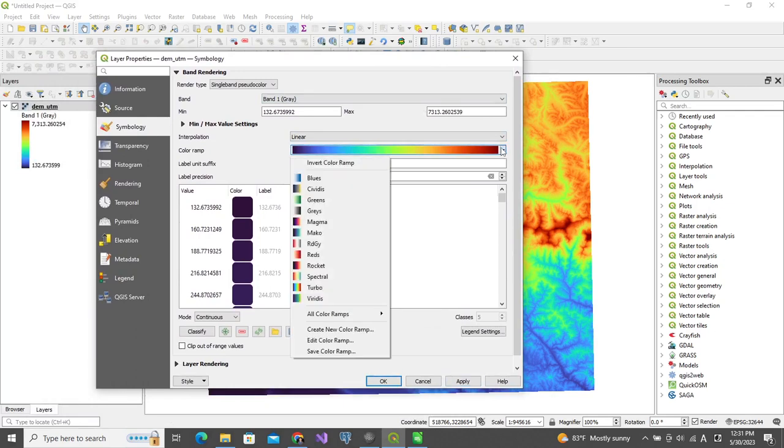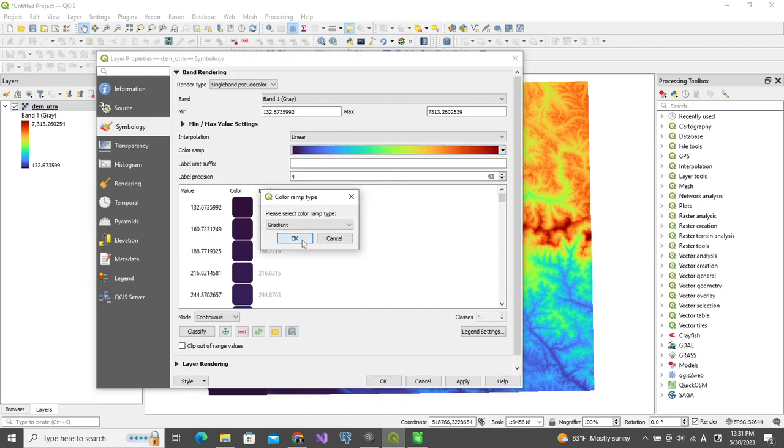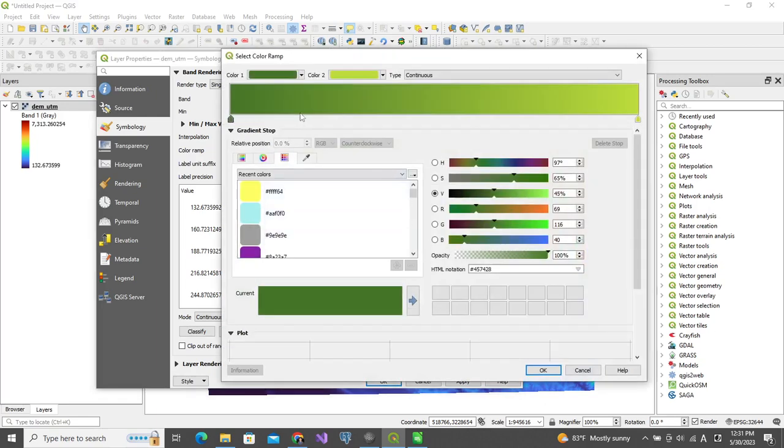We can use the color ramp and create a new color ramp. Now we use a different color for the minimum and maximum, and we add two more stops here. We can just double click somewhere, okay, so we have three different colors.